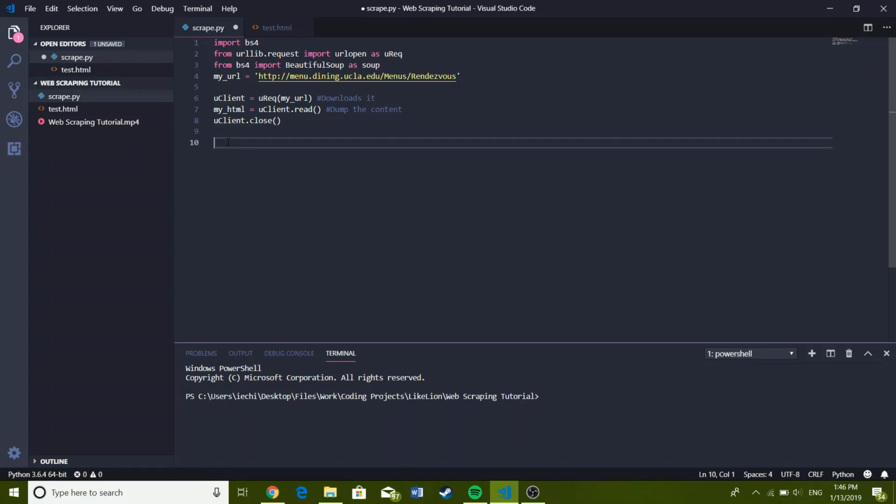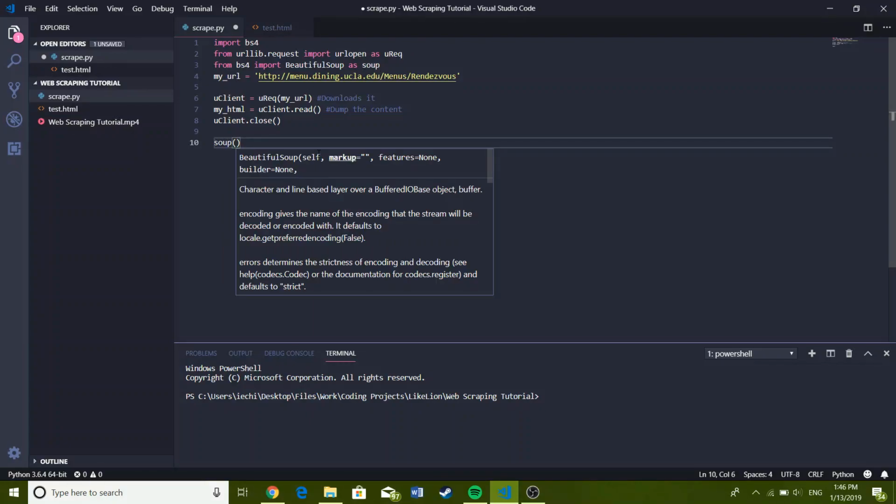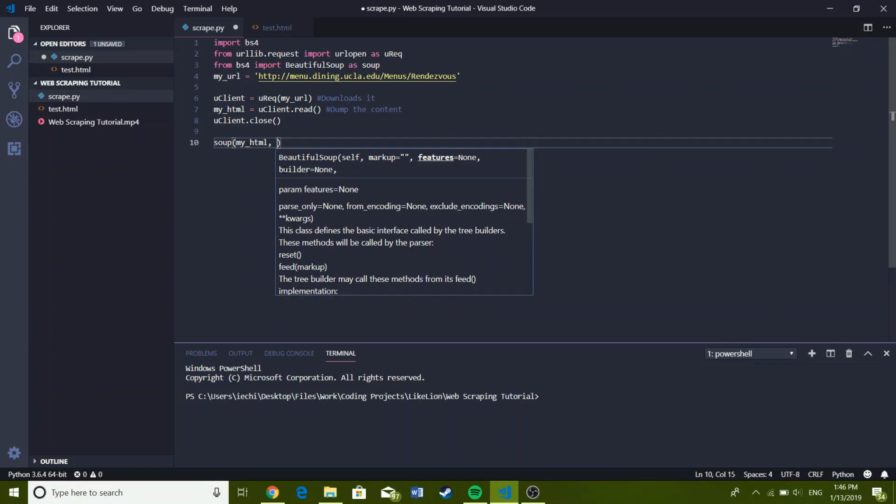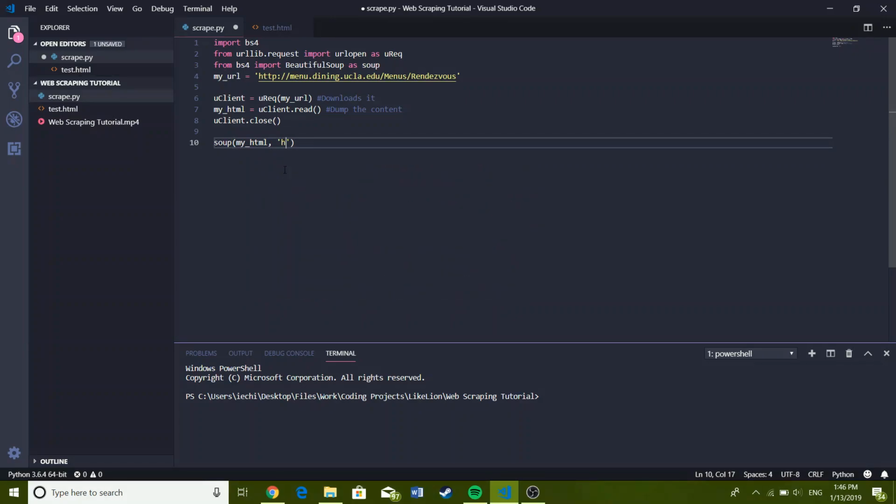And so now that we have the HTML stored in this variable, we're gonna parse through the HTML. So how do we parse through the website? We can use the soup library here, Beautiful Soup, and then pass in our HTML. The second argument, the markup, is going to be in quotation marks: it is html.parser. I'm gonna store this in a variable and call it my page.